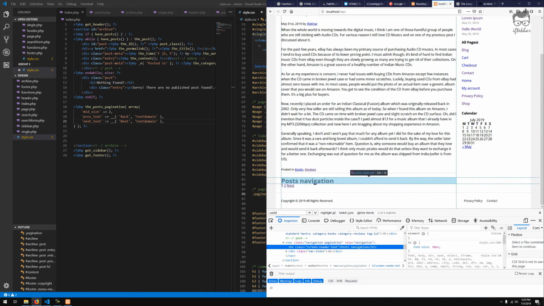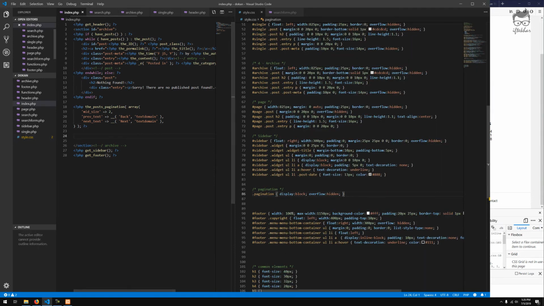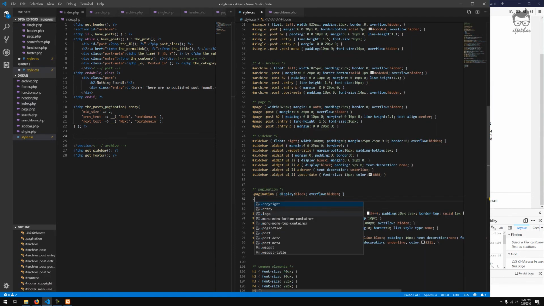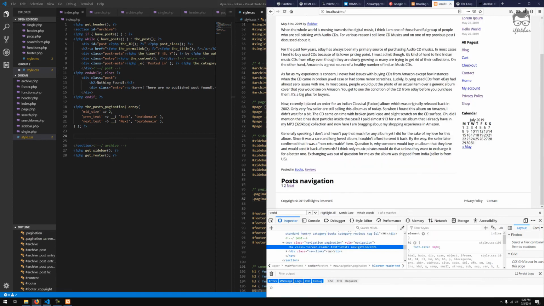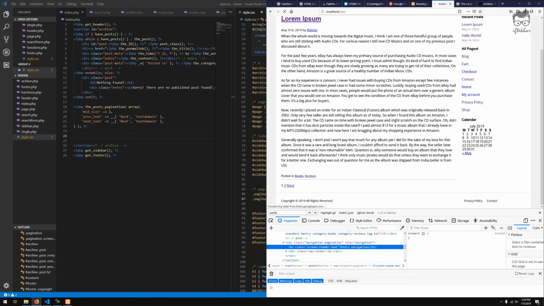Now for screen reader text, I'm not quite sure if I want to show it or not. If you want to show it, you can show it, but I think how about pagination and H2, just simply hide them. Display none. If you have any creative idea, please feel free to use it any way you want. As you can see, it's gone.